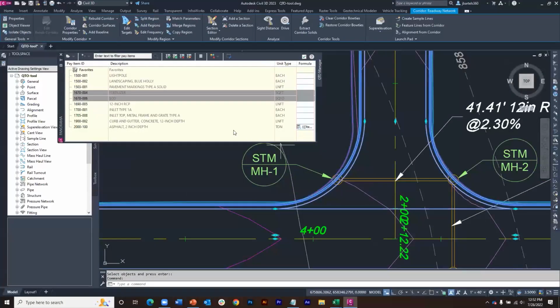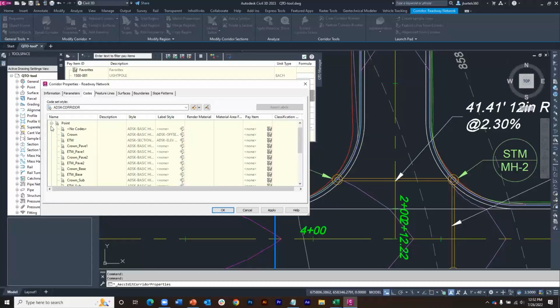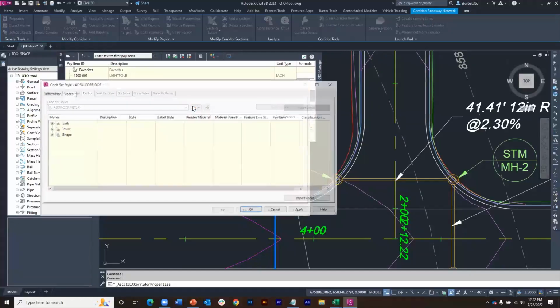I'm going to select the corridor, and then I'll come up to corridor properties. In the corridor properties, if we go to the codes tab, right here, I can see all the current settings for points, links, and shapes. Now, this is nice, but I can't edit it here. I need to edit it here. This is the code set style that's assigned to this corridor. I'm going to come down and click edit.